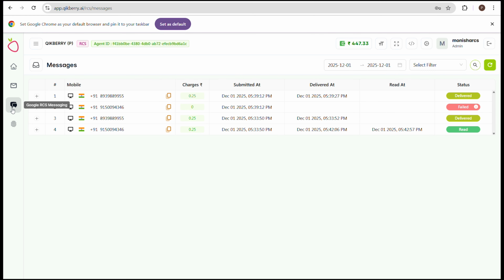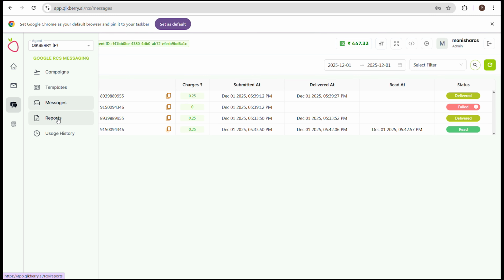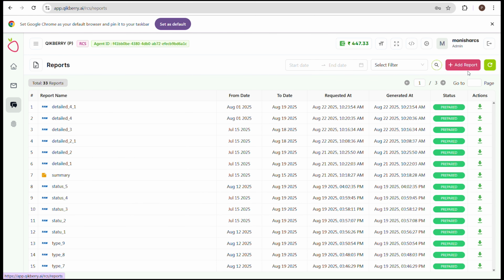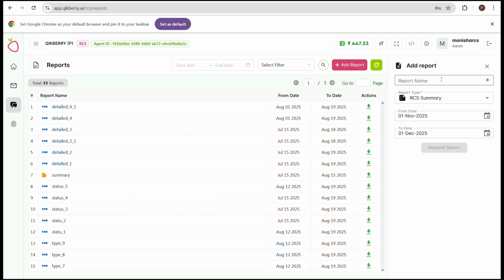Next, let's look at how to generate detailed reports for your campaigns. Click on the Reports section from the main menu, then select Add Report. Enter the report name, for example, Report January. Now choose the report type. You can generate either an RCS summary report or a raw detailed report.